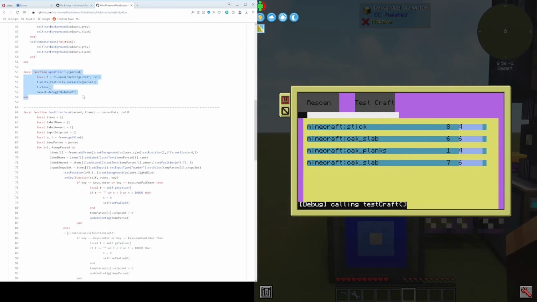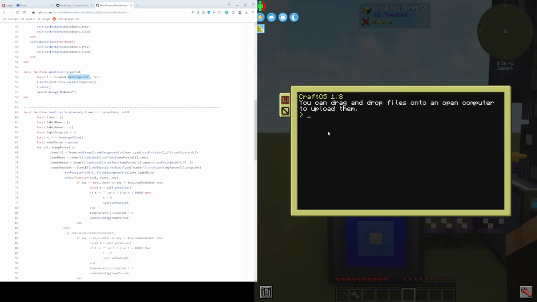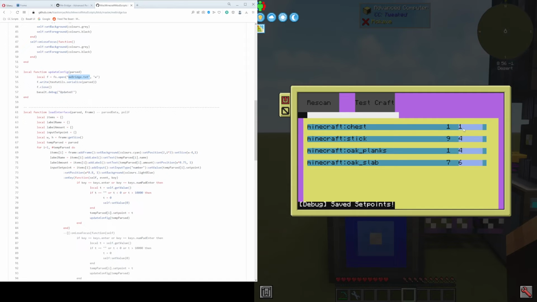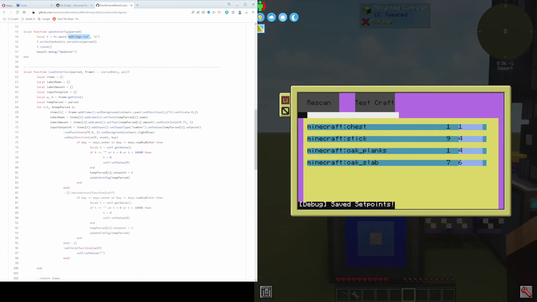Update config. I call this just to update the text file for the set points. It makes it so if I was to turn the system off and turn it back on, the set points don't get erased. But every time it does a new poll of the available patterns, it doesn't save those. You don't want those to be persistent, just the set points.